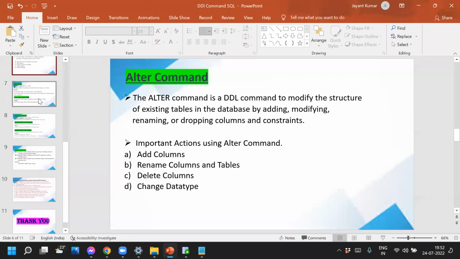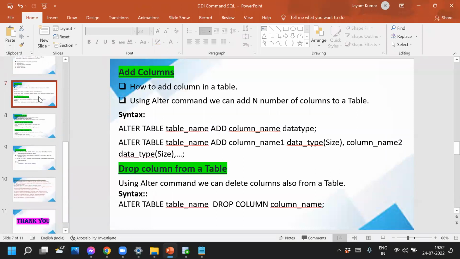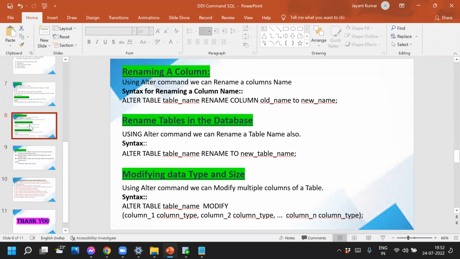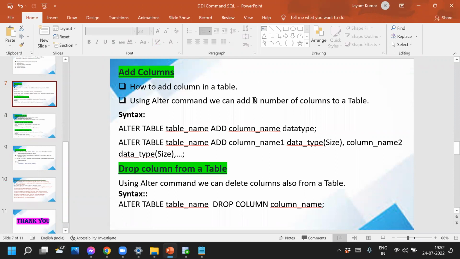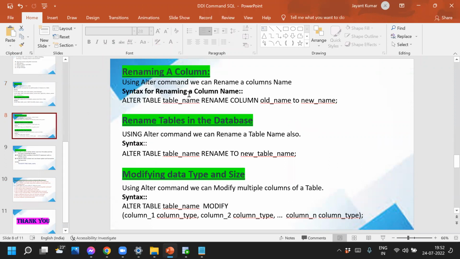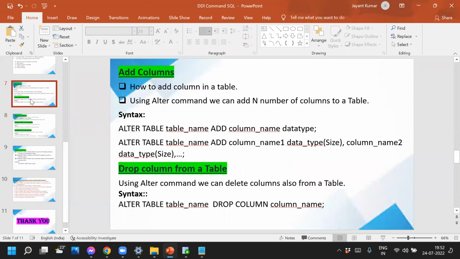We'll see how to add columns, how to drop columns, how to rename columns, all these things, one by one. All this is a very important topic. How we are going to add columns, drop columns, rename columns, rename tables, and modify. All these actions we will perform one by one. So first is how we are going to add columns.